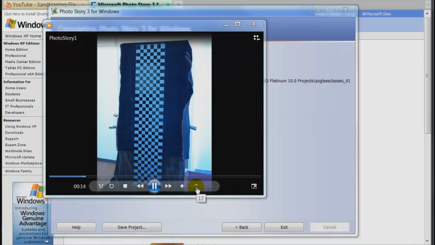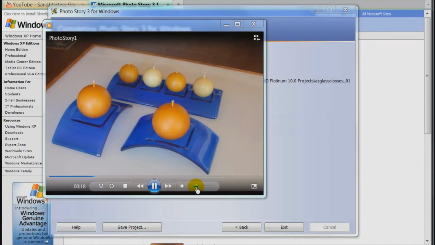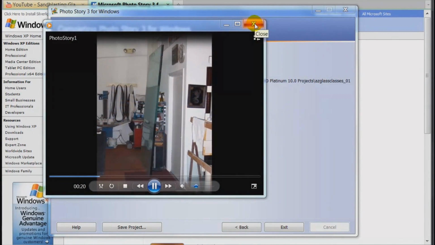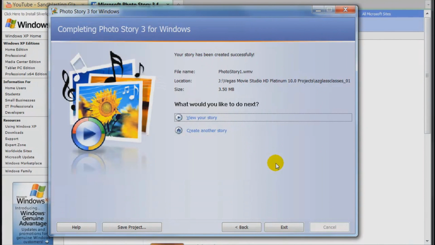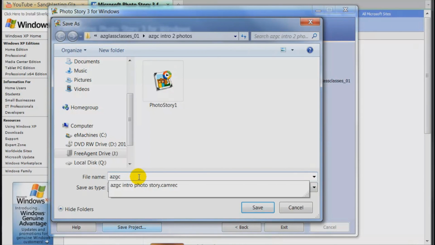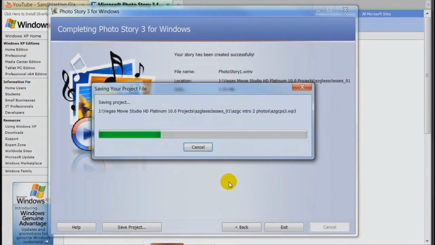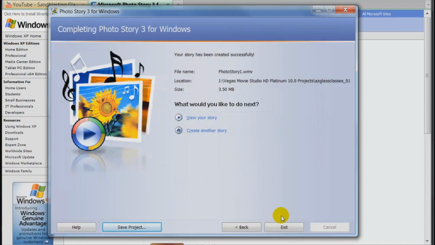And there you have it. It's pretty simple. And on top of all of it, it's free. Now you can take that, and once it's saved into your folder, wherever you want to store it, give it a name. We'll go AZ classes photo story 3, and we'll save it. Then you can go ahead and upload it to YouTube, or you can put it on your website.